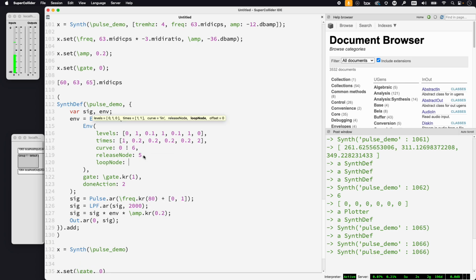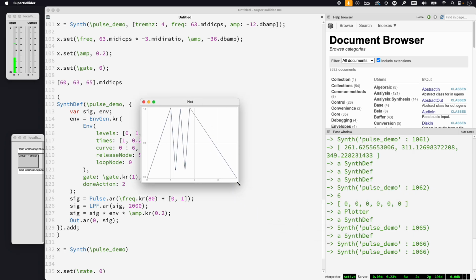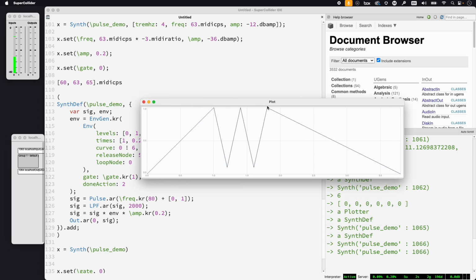Loop node specifies another node which then establishes a looping segment of the envelope. And so I'm going to specify 0 for this. And did I get rid of my plot? No, it's still there. Great. So this is our release node, and this is our loop node. And the behavior is this. The gate is open, the envelope begins, and as soon as it arrives at the release node, it immediately begins transitioning from this value to the node immediately after the loop node.